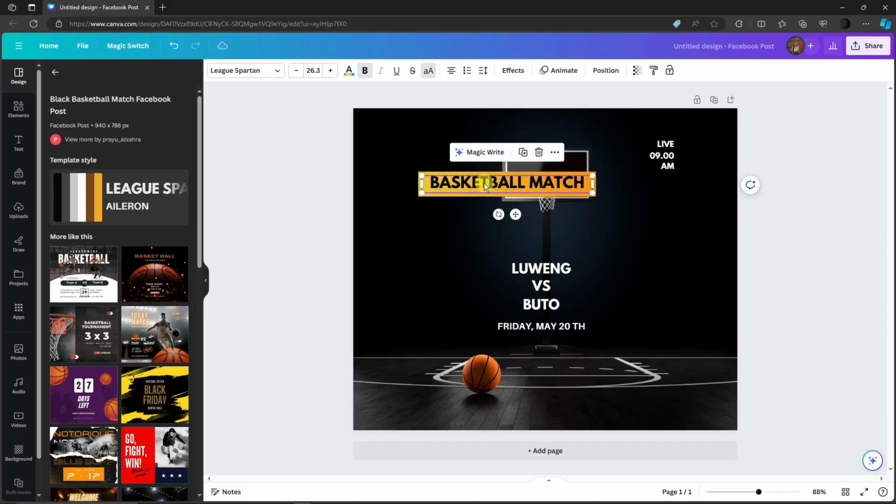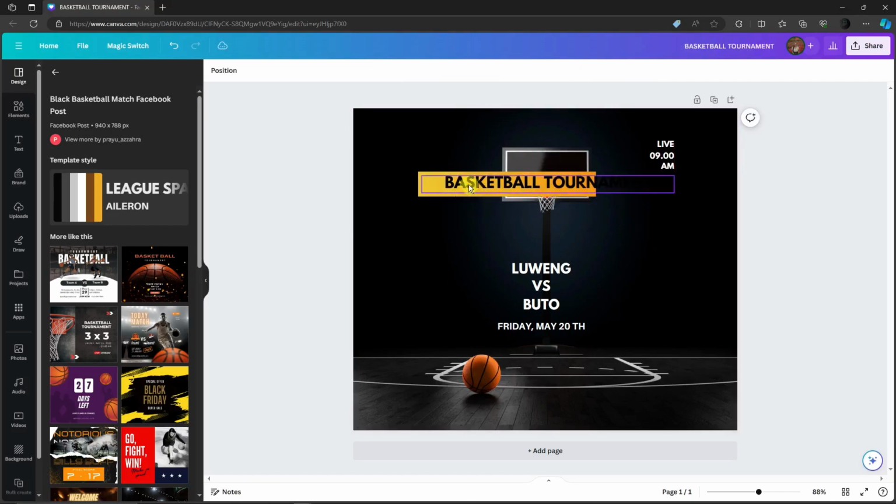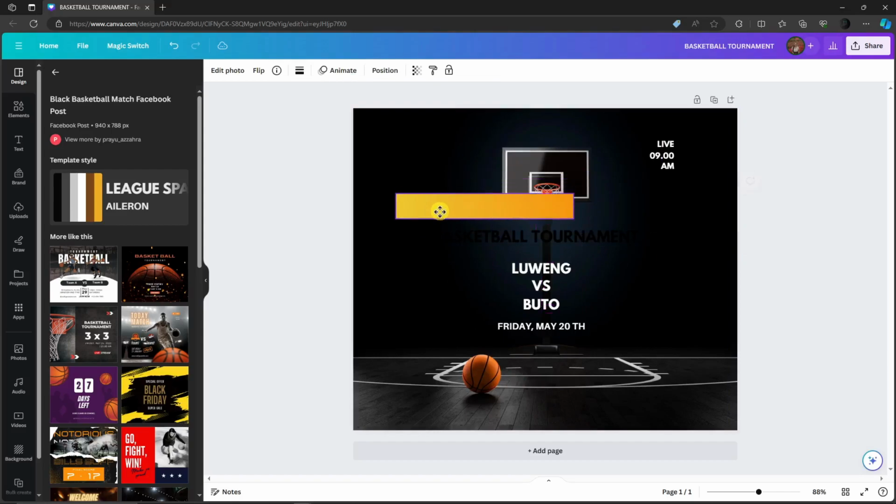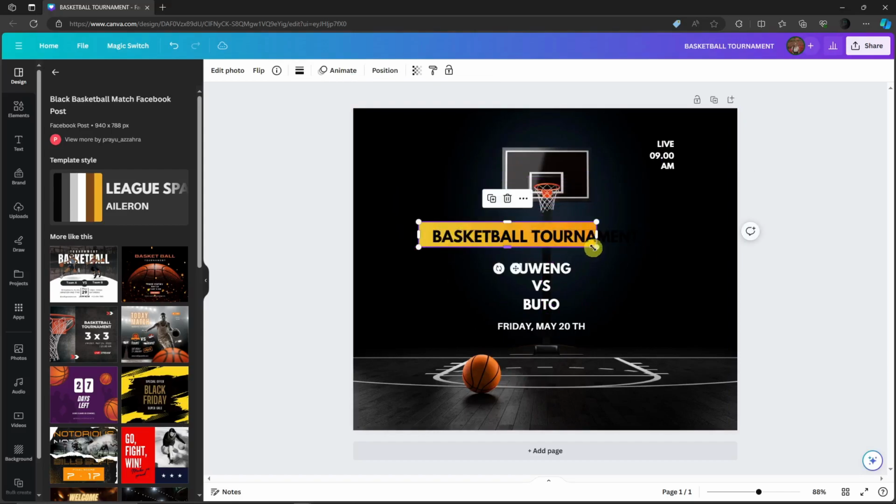For example, editing the text. Make sure to highlight it. And then simply name your exact post. For example, let's just say basketball tournament. As you can see, it overlapped with the design. Not a problem because I can design it properly. For example, I don't want this specific logo right there. I can highlight it back and just simply change the color.